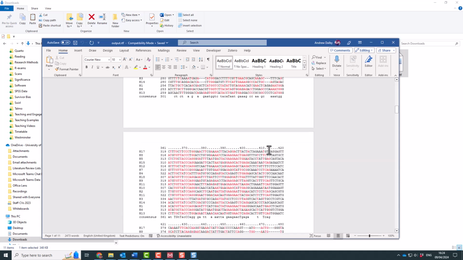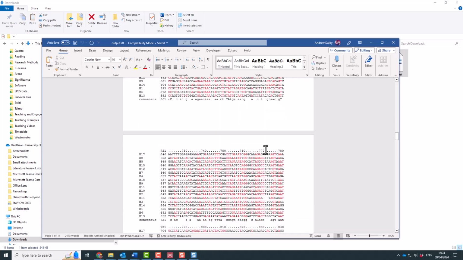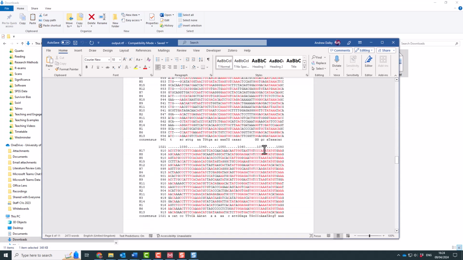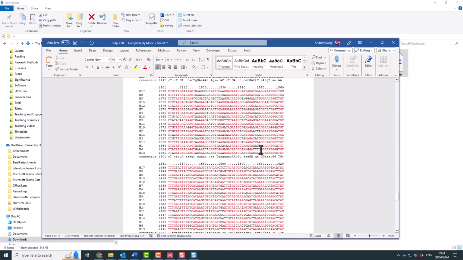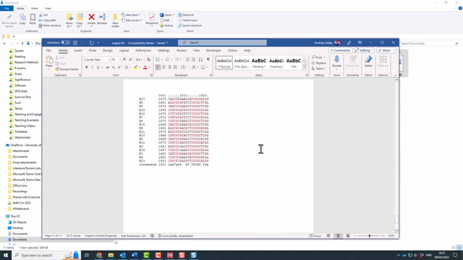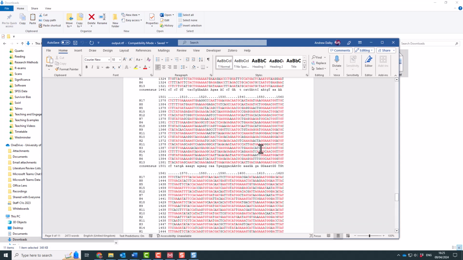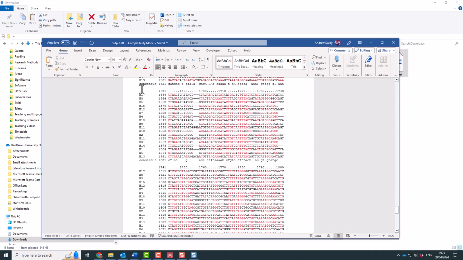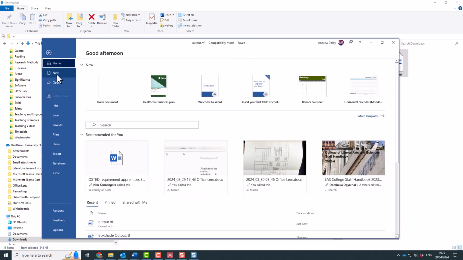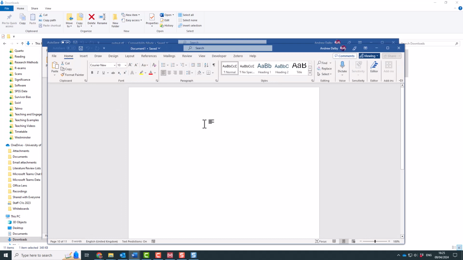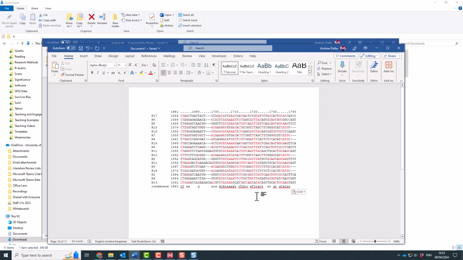Now, to be honest, taking the entire sequence like this, which I can do, but it's many pages, 11 pages, is probably not useful. So it's better to pick a part of the alignment. So let's say I wanted to focus on this insertion here to talk about it. So I can copy that, file, new document, and paste it. So I've just got that part of the alignment.